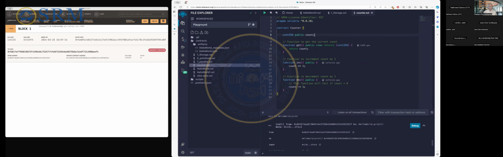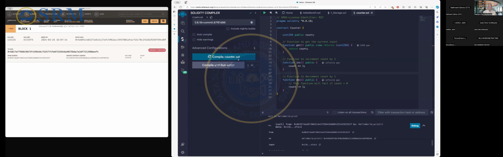Let me build it and deploy it to Ganache, and then we will call different functions and see what happens, right? Notice that we put a view keyword here, and we didn't put a view keyword here. I will discuss them a bit later. So first, let us compile the contract. Compile counter.sol. We will use 0.8.18. Compile went without any problems.